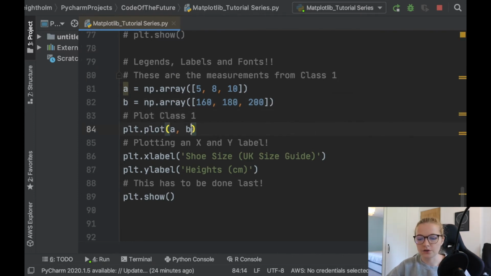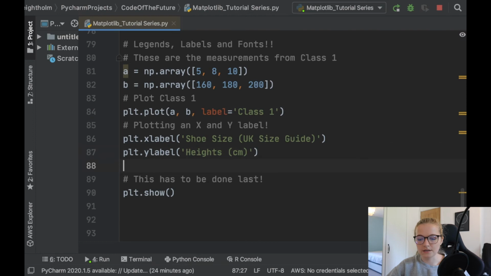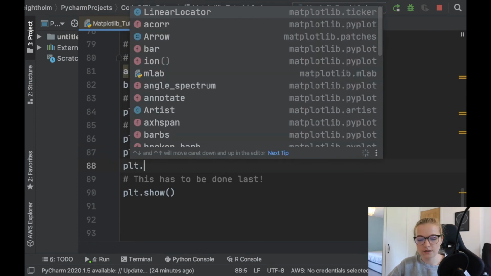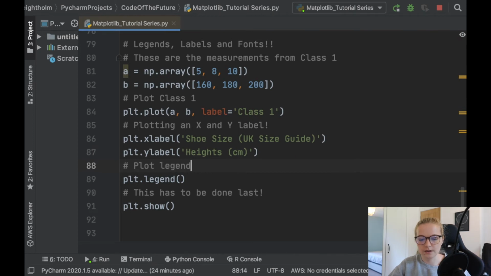Now, what I'm going to show you is something called a legend, and very simply, all you need to do is when you have your little plt.plot, you're just going to put label equals and then whatever it is. So in our case, this is class 1. So we can run this and it won't plot the legend, and that is because before the plt.show, you need to just put plt.legend, and all this will do is plot the legend. So I'll just put here plot legend.